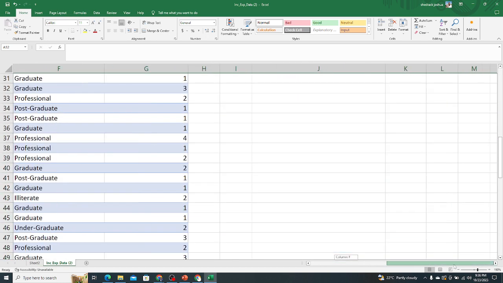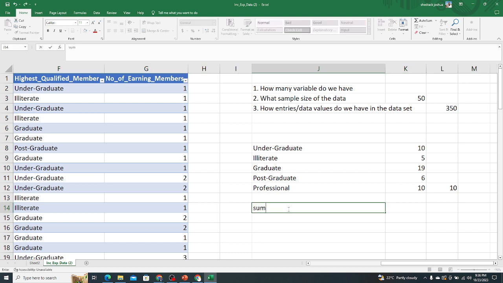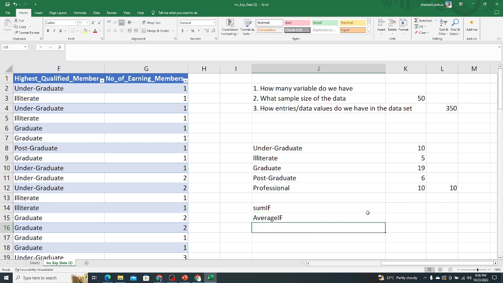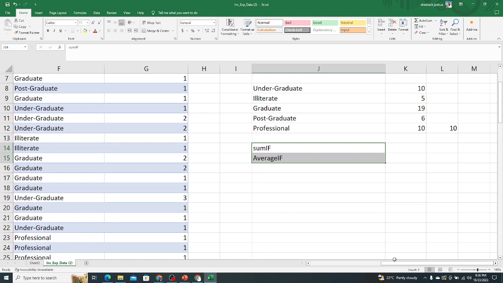Otherwise, that's all for that. Maybe some other places to explore: you can use some conditional ifs, the sum ifs. You can also check on the average ifs and see how they can be used to summarize your data. Okay, otherwise let's move on from there.